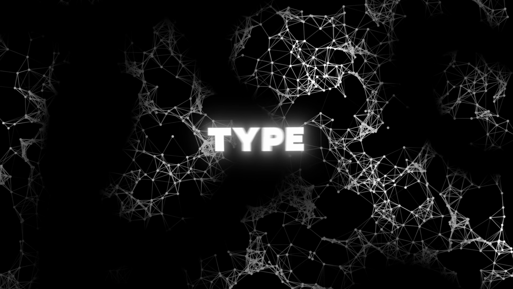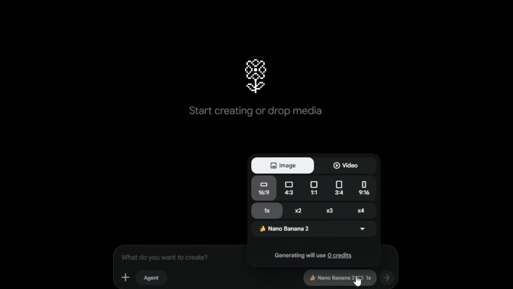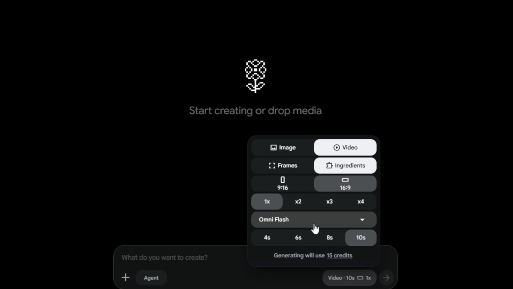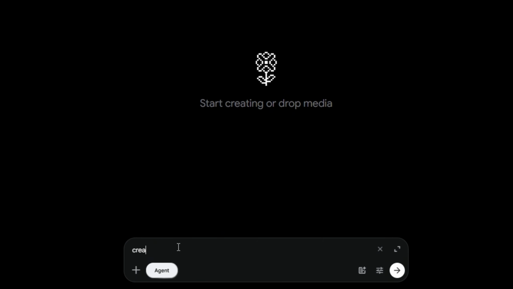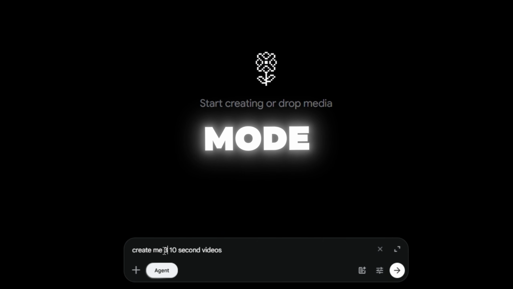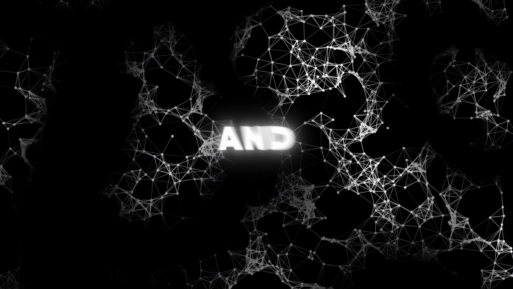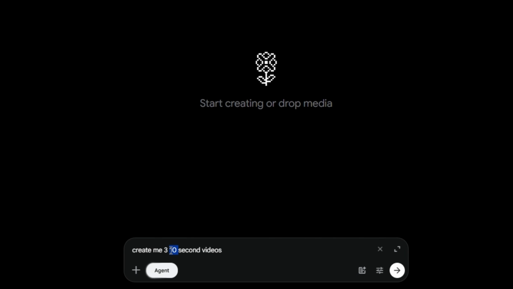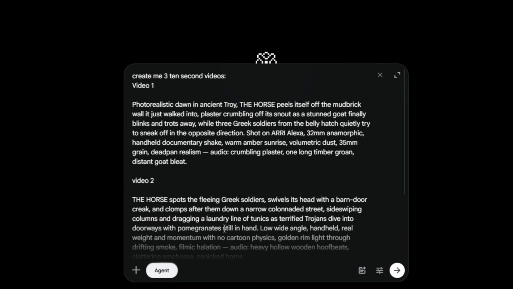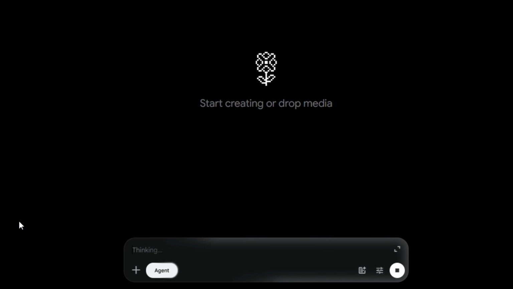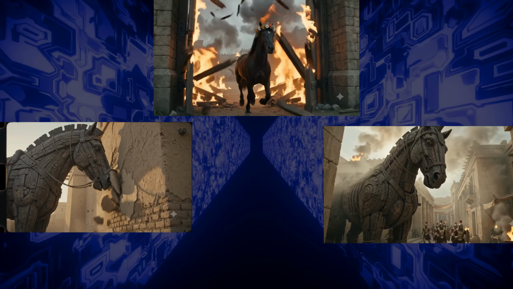Before you type anything, get 2 things set first, your aspect ratio and your model. Then make sure you're speaking to the Flow agent, not any other mode. This is the part people skip and then wonder why nothing works. We're running OmniFlash on this one, so in a single prompt, we'll ask it to generate 3 videos with all of that baked in. Then we just check the results.